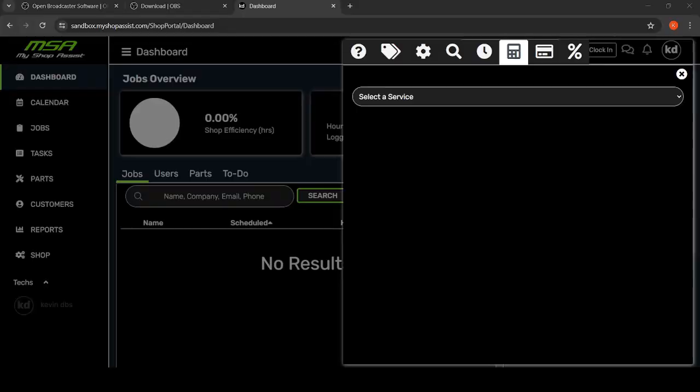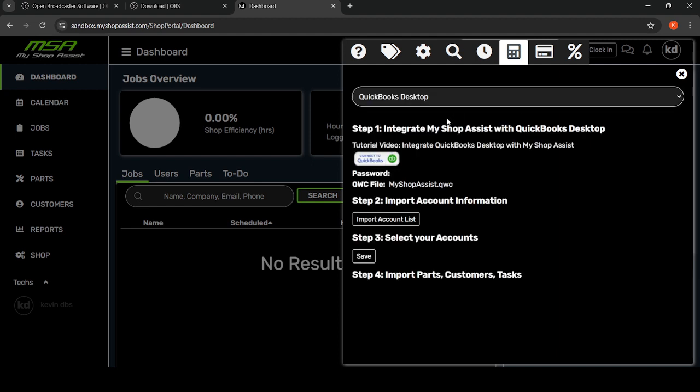In this video, I'm going to go over how to do the Quickbooks Desktop integration, as well as updating your current Quickbooks Desktop if you're an existing desktop user. So the first thing you need to do is go into the shop settings and then click the little calculator button. And then from the drop-down menu, select Quickbooks Desktop.